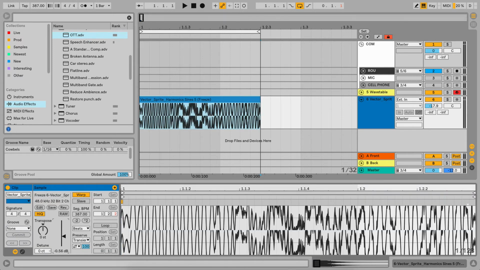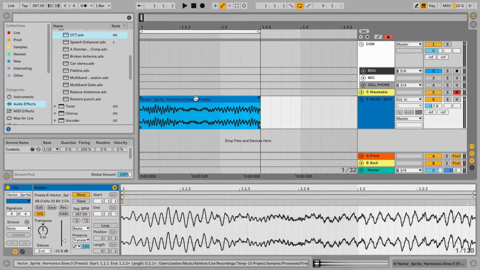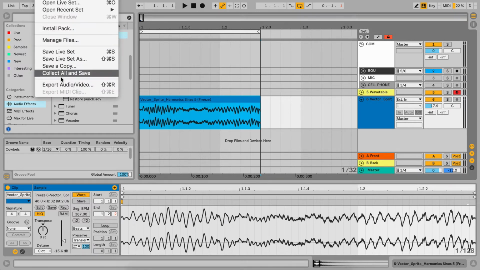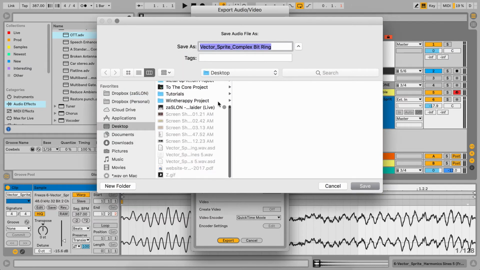When you're happy with the result, it is necessary to save the file in a suitable format. It should be a mono file of 16 bits and 44 kHz. Also, don't forget to set the length of the file to exactly 1024 samples. Otherwise, the Wavetable device doesn't recognize the file.